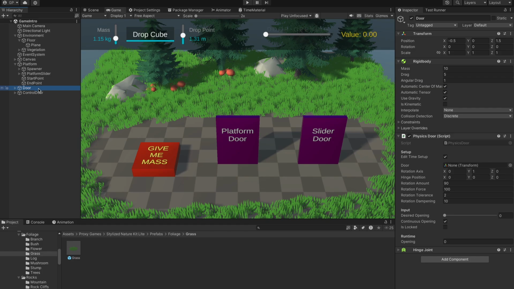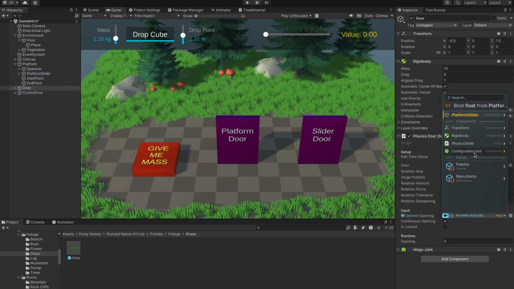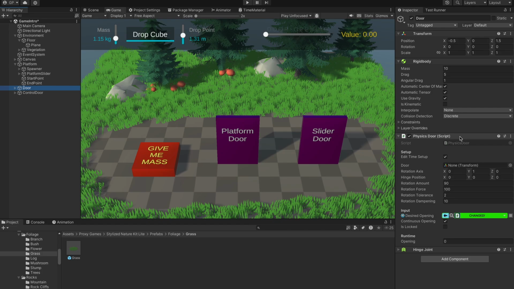First, we will bind one of the doors to the weight platform. Let's right-click and enable binding for desired opening field. Click to turn on binding and drag the weight platform object over the bind path. Here you see the menu of available bind sources. Navigate to physics slider component and select value. Now we have a binding.